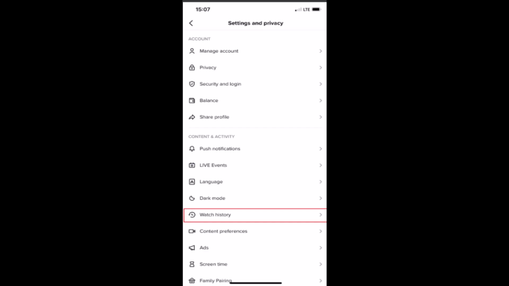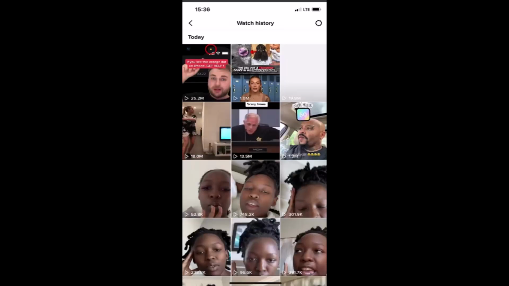As soon as you click on it, a drop down menu appears, and from there you need to click on settings and privacy. Once you click on settings and privacy, you'll have a list of options, and right in between you'll have an option as watch history. Click on it, and you'll be able to see your watch history.